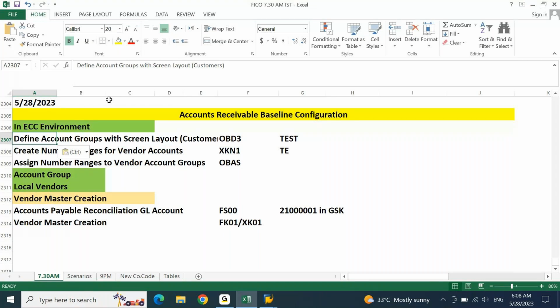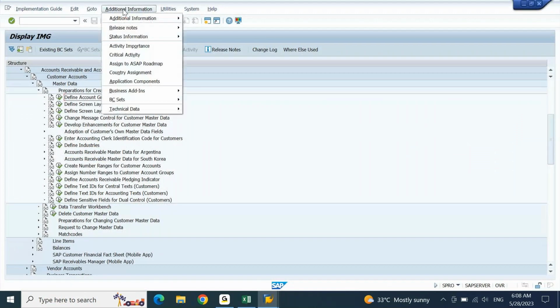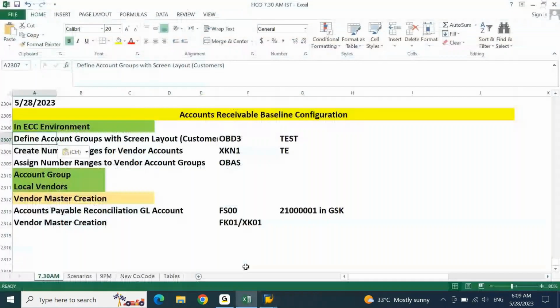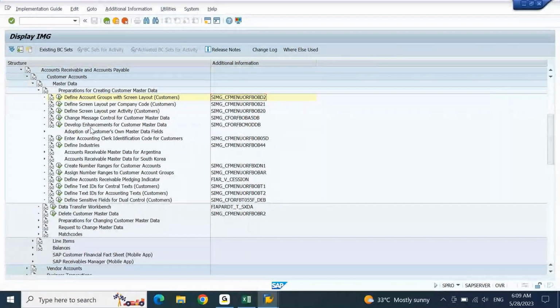Let us activate the transaction codes here, for which additional information on the menu bar, additional information, display key, IMG activity. For this T code is OBD2, and here we have written transaction code as OBD3. Let's change this to OBD2. Next one, create number ranges for vendor accounts. For customer, you will be having create number ranges for customer accounts. Let's copy this and I'll put this in the Excel sheet.